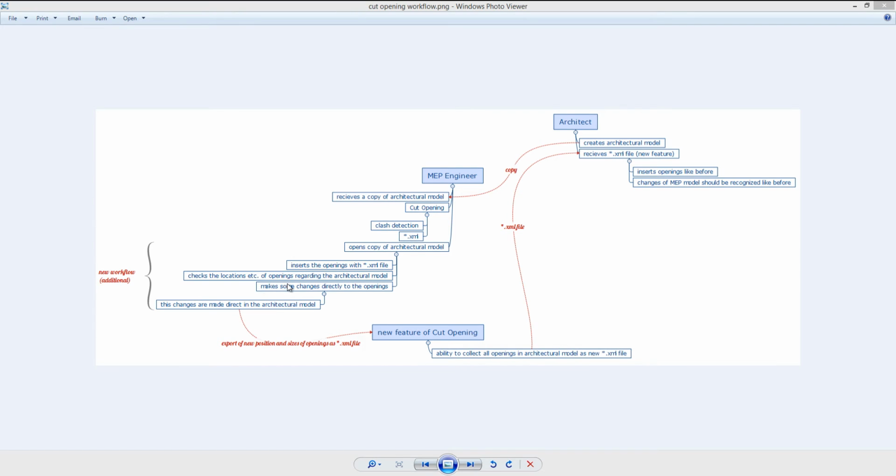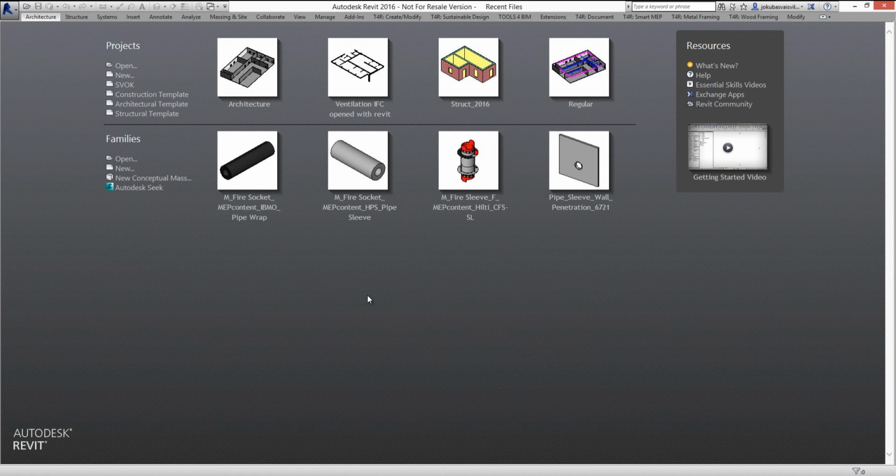the locations of the openings regarding the architect model, make some changes if needed, and all the changes can be sent directly to the architect's model. The new cut opening feature exports the new positions and sizes of openings as an XML file. So that new XML file can be sent to the architect, and then the architect will receive all precise openings, not just the simple ones, but with all movements, changes, etc. And he will be able to insert openings like before and see the changes that were made by the MEP engineer. So let's get to Revit and to the architectural model.